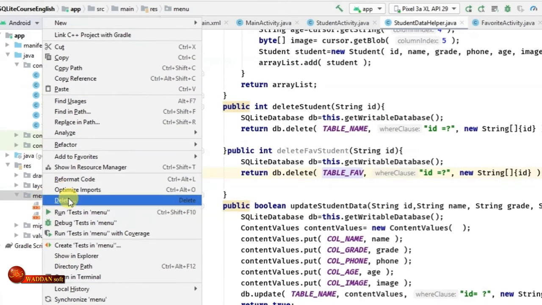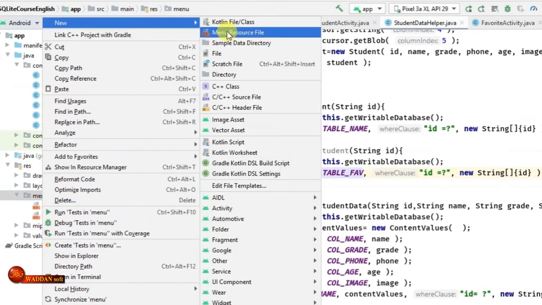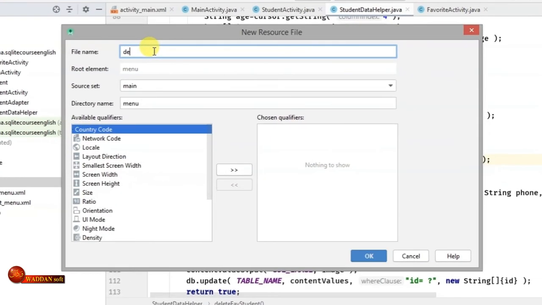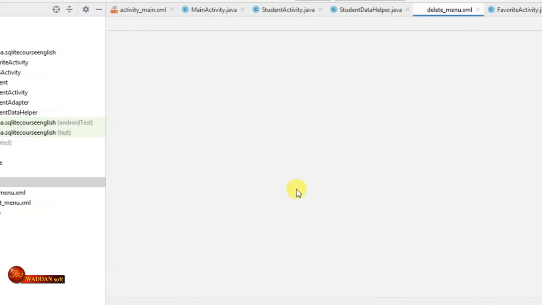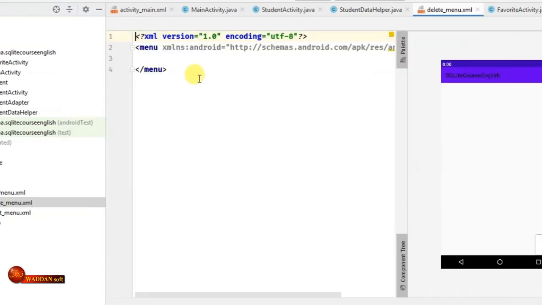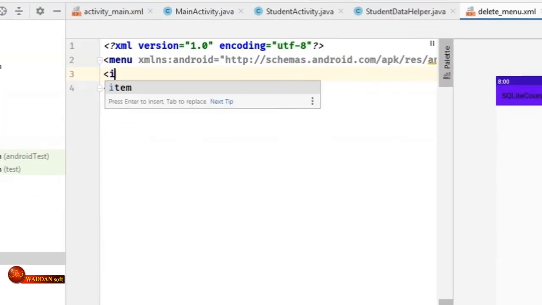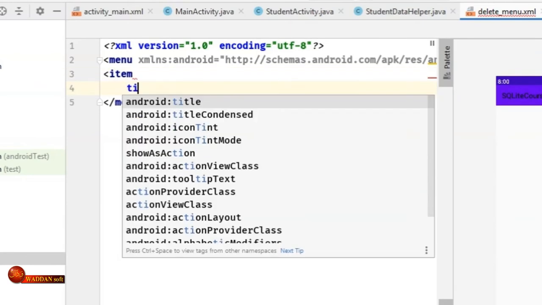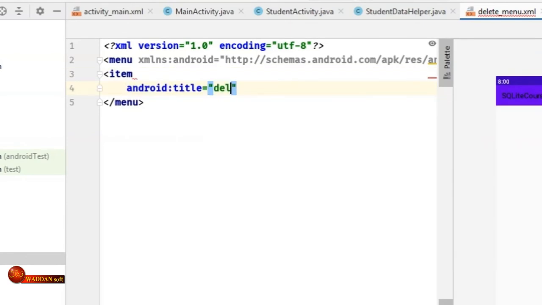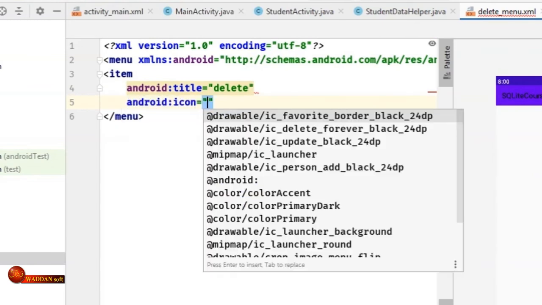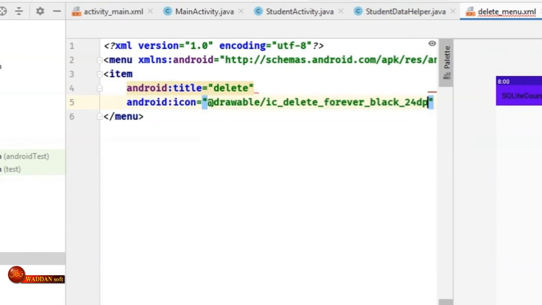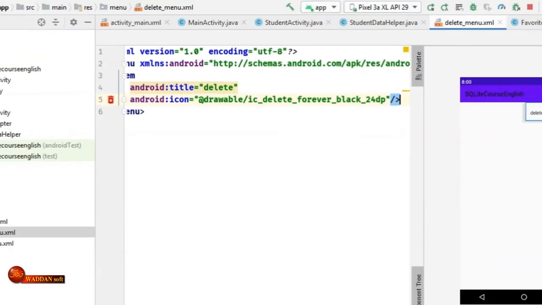So here, right click, a new menu, I'll call it delete menu, and it will include only one item. So here item, and title only is delete, and the icon, we already have a delete icon, so we can write delete. So it is ready now.